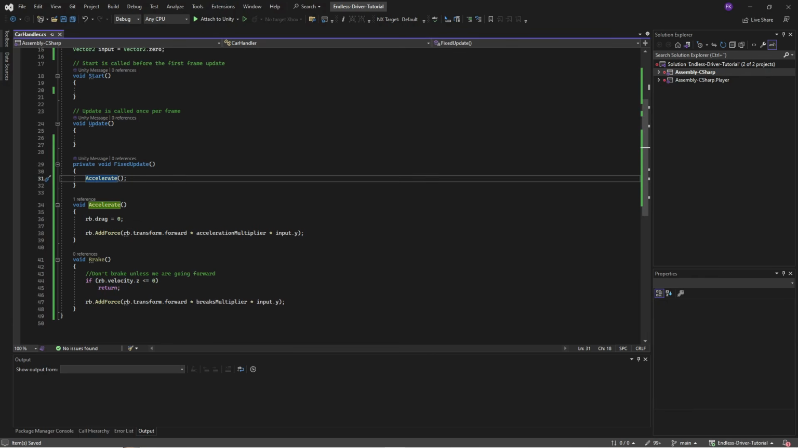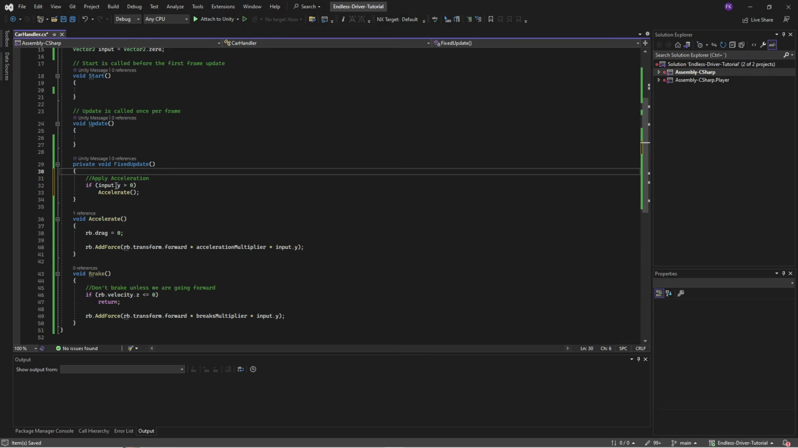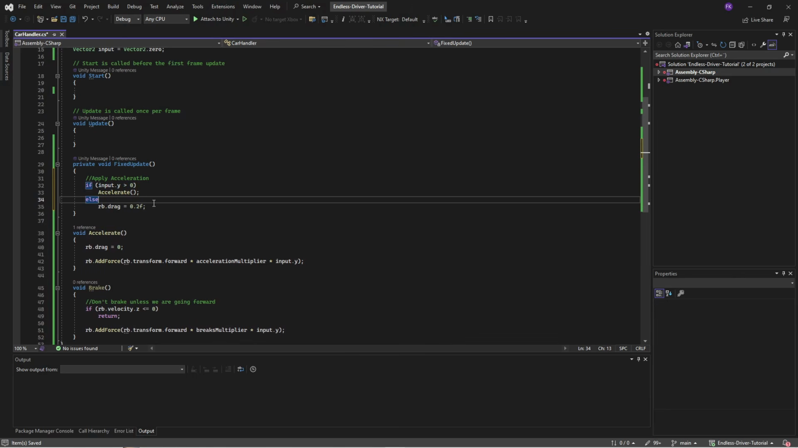So when are we accelerating? Right now we're trying to accelerate at all times, which is interesting, but not what we want. We want it to actually only accelerate when our input is larger than 0, right? So let's add that as a condition. If our input is larger than 0, then accelerate. And if it's not accelerating, then actually let's apply some drag to it. So that will mean that when a player lets go of their buttons, then it will slow down automatically.